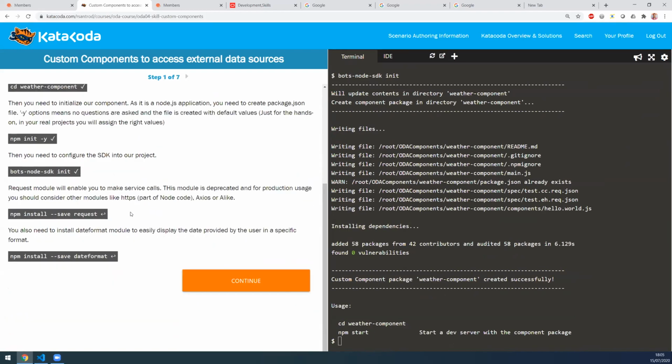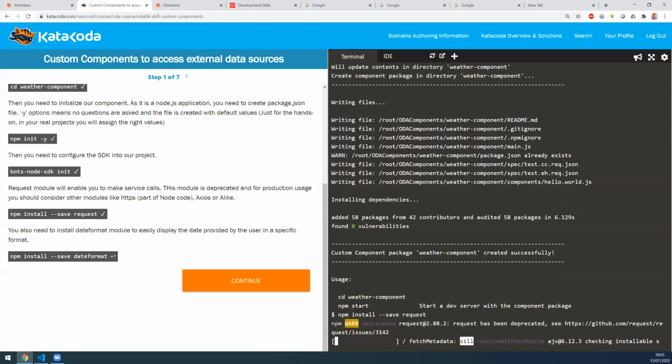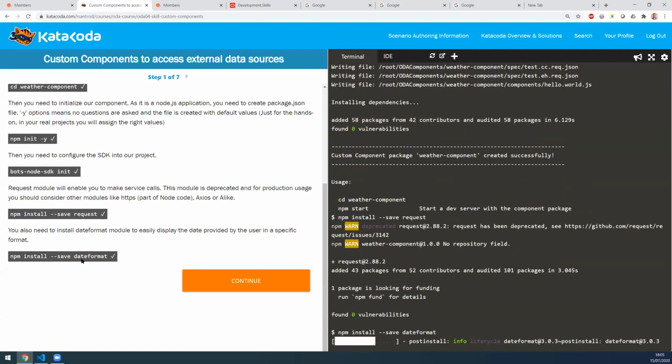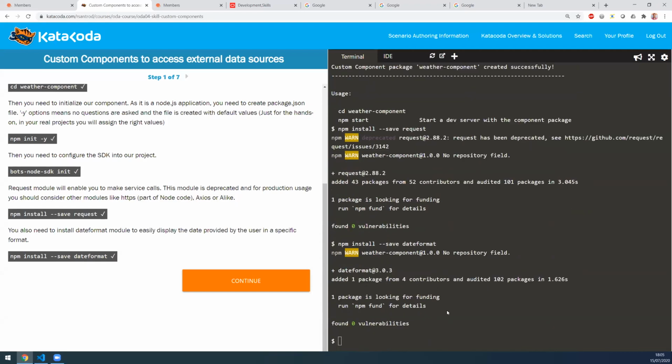Okay, now we need to install two node modules. The first one is request to make a REST call. As I mentioned here, it is deprecated now. So for production usage, you might consider one of these three that I added here. And the last one we need to execute is the install of the date format module, so we can format the date as we wish. Okay, so it is completed now.